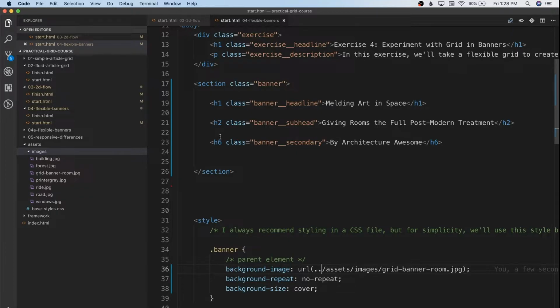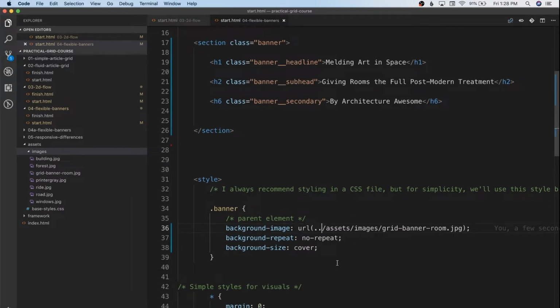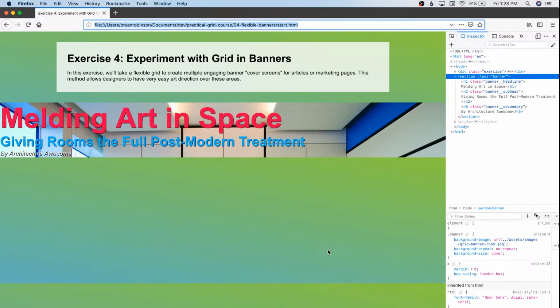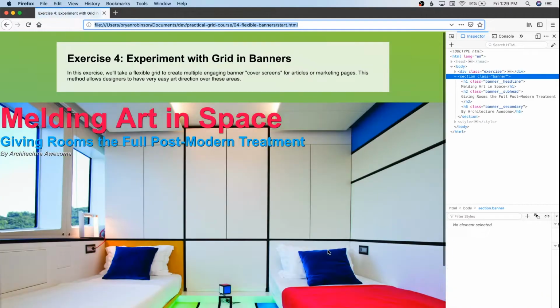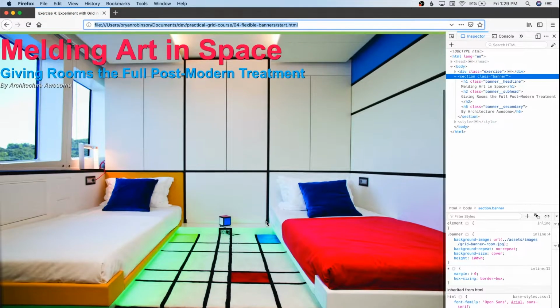So we've got a section with a class of banner. We have a banner headline, a banner subhead, and a banner secondary. And we're going to take this and center align it on the page, and have it in that kind of traditional flow. So first and foremost, I need to specify some sort of height on my banner, because obviously this is not looking too good. So I could do this in one of two ways. I could specify a height itself. So I could say height, 100 VH for 100 viewport units. Come back over here and we've got a full height banner.